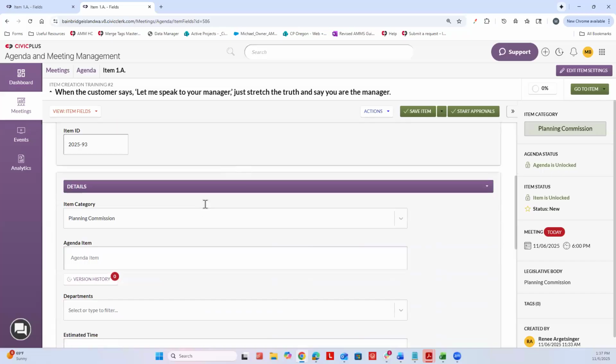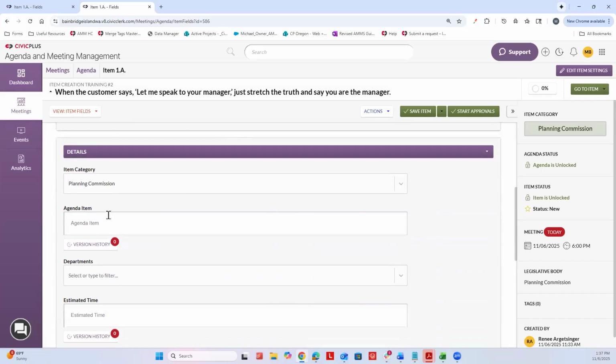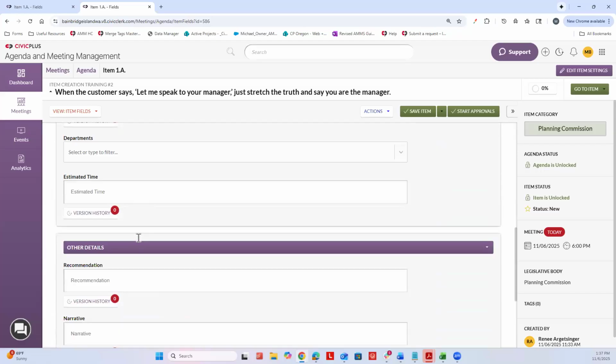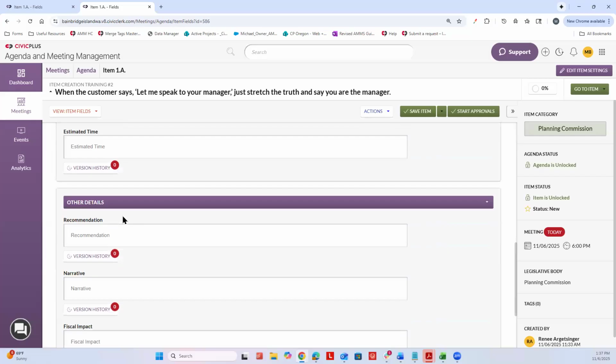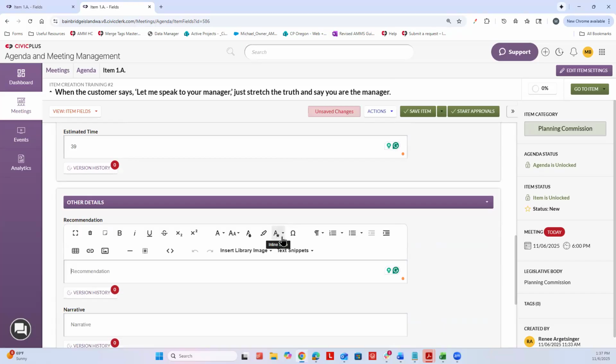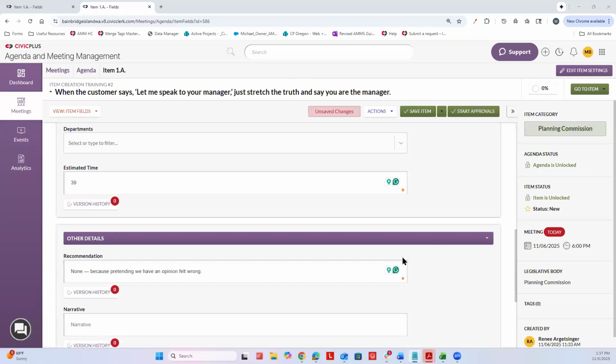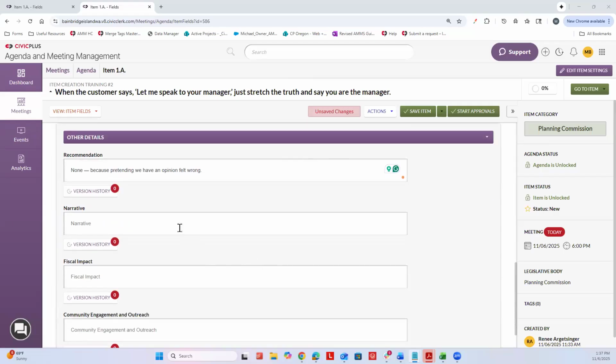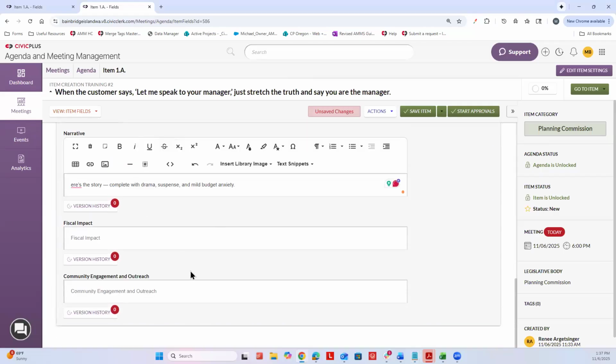All right, so we're actually going to scroll down, and I have what I call other details, but basically it's the fields needed to populate the agenda bill. If I was going to add, let's say, estimated time, I'm just going to put 39 minutes, and I'm going to put in fields information so we can populate that report together. They are labeled accordingly. We have recommendation, we have narrative. What else do we have? Fiscal impact and community engagement. There we go. And outreach.